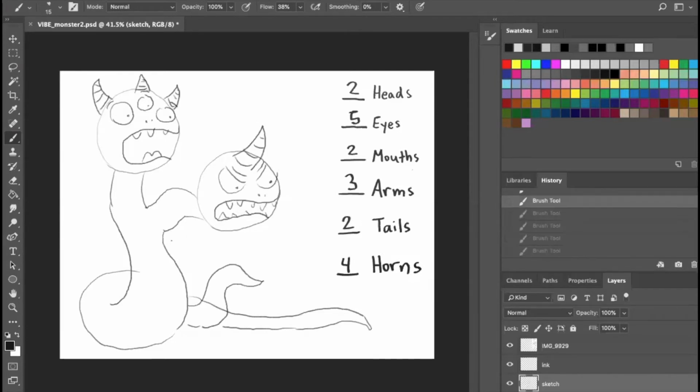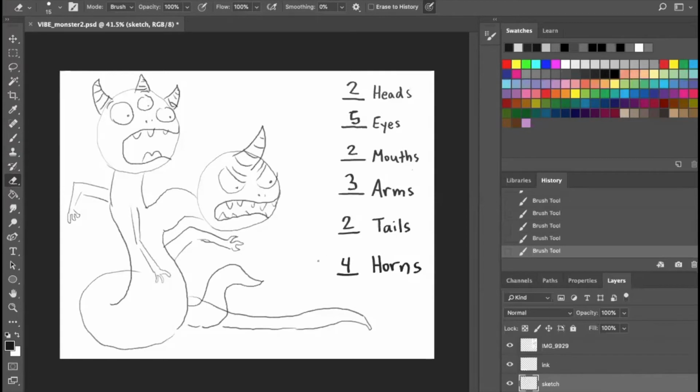Now I'm going to add the arms. You'll notice that the front arm is outstretched in a more aggressive way, like the front head of the monster. The back arm is in a more defensive pose. The middle arm is neutral. I'm close to having a more or less complete sketch of my monster. I've given my monster the 2 heads, 5 eyes, 2 mouths, 3 arms, 2 tails, and 4 horns.